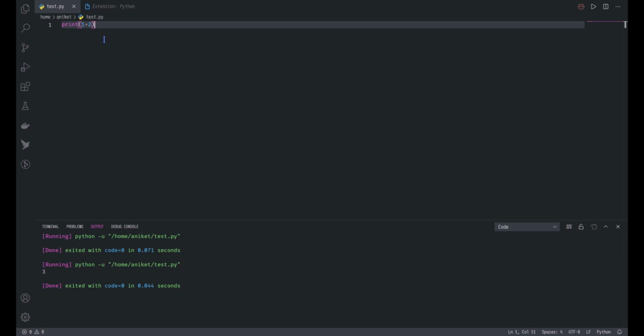So from now on, we'll use this approach, writing the code in Visual Code and running it with this run icon. But sometimes I will go back to the interpreter to see how different kinds of code look in the interpreter.